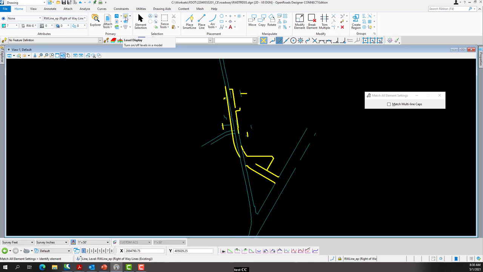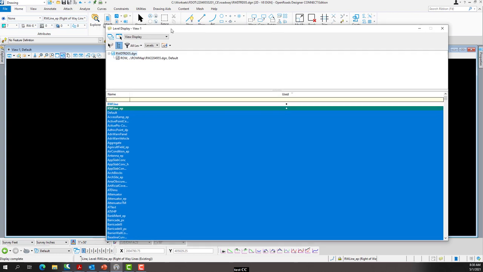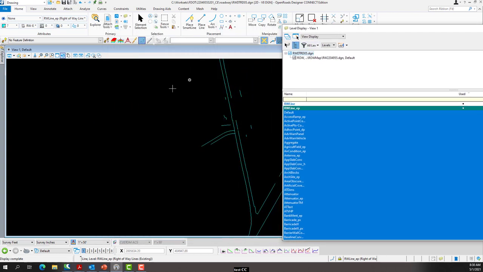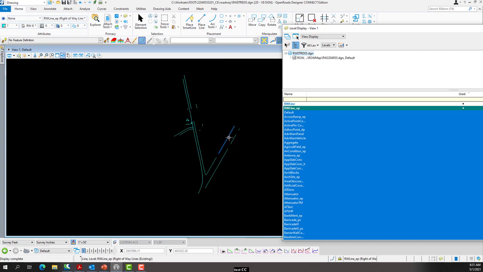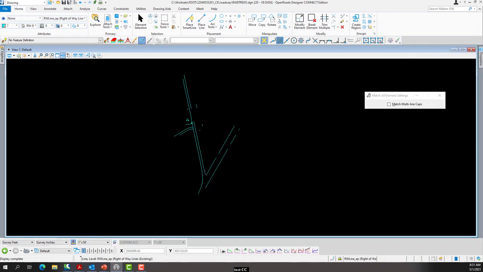And again, this can be used by the function key F9. For this, I'll just go on that. So you'll see that I have two levels in this file. I'm going to turn off the right-of-way lines for proposed. And if I move this over to the right, we'll now see that all I have is the existing. So I'm going to isolate them by turning that level off for the right-of-way line, just focusing on the existing right-of-way lines for my level display. So I'll go ahead and close that.